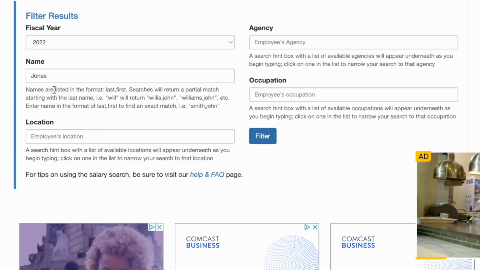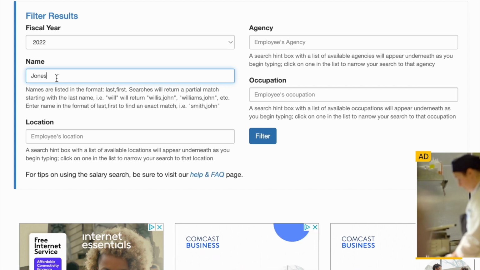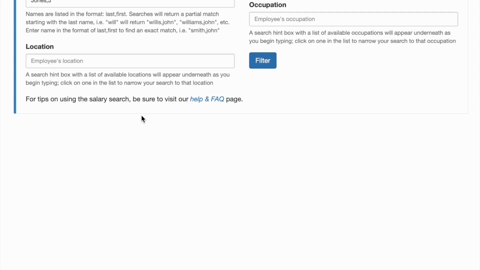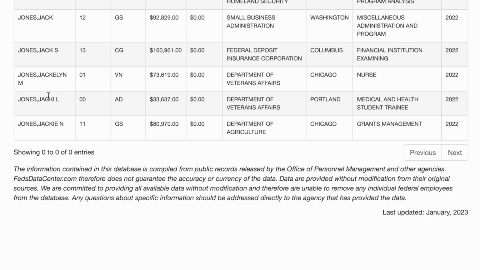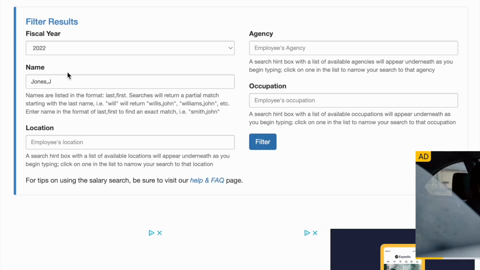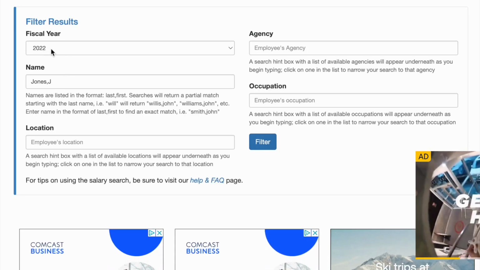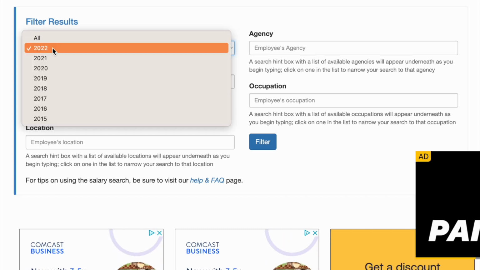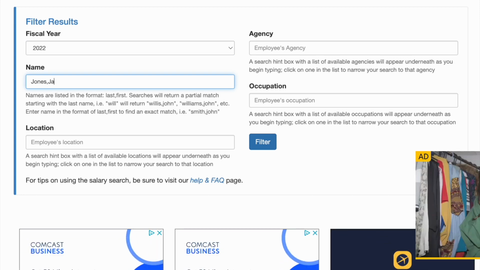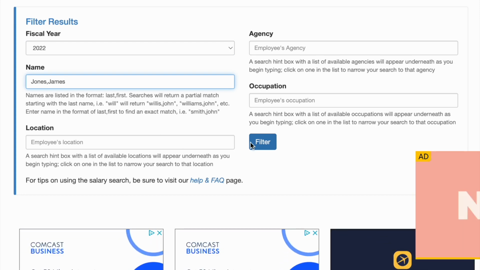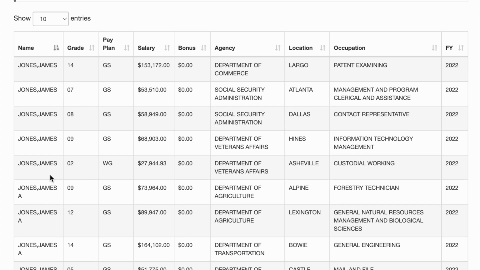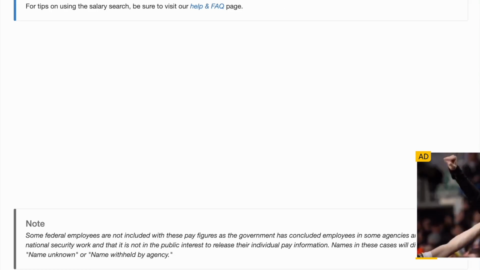You could also do, since it does partial matches, Jones, comma, J as an example, filter, and so now we get individuals whose first name begins with J. I should have mentioned also, this is limited to fiscal year 2022 in this example, just because that was already selected. And if you want to do a full name, you could do something like this, Jones, James. And not surprisingly, you only get individuals at that point with the name of James Jones.